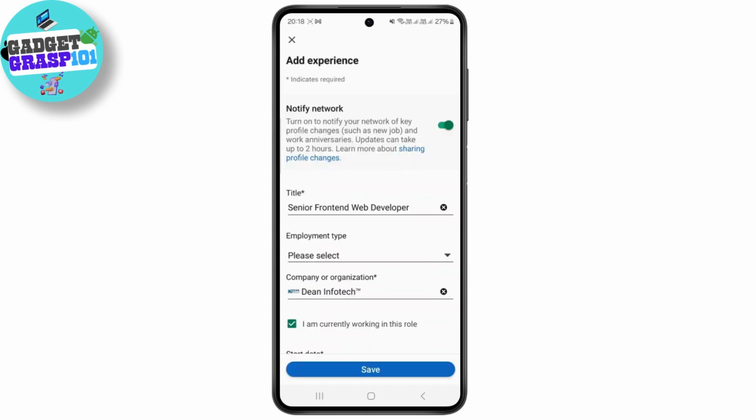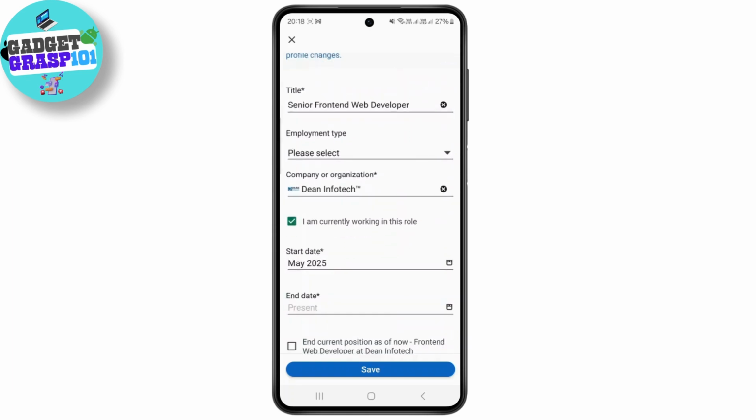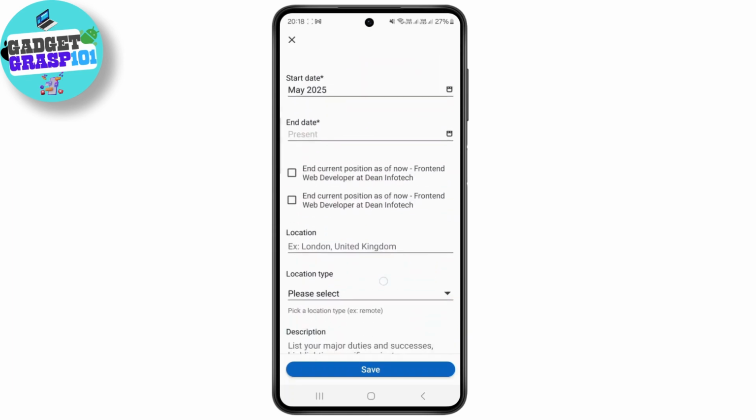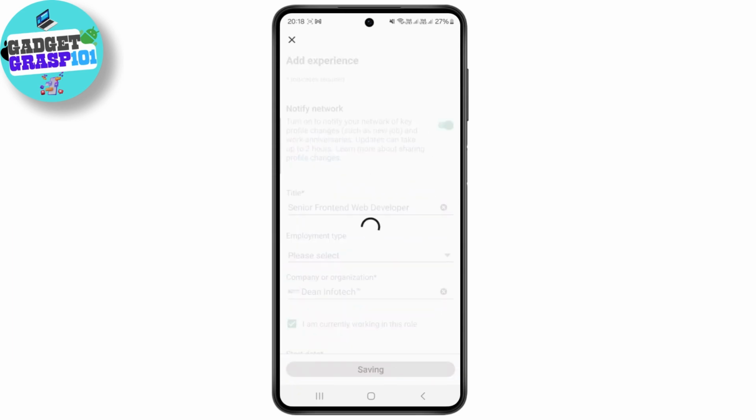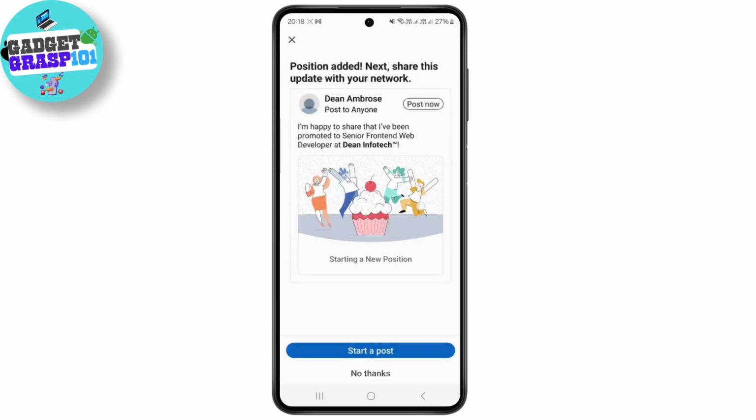So you can simply tap on this button over here and make sure you have enabled this notify network so that everyone will be notified about your position promotion. And once you do that, you can also edit all of these things over here, and once you're satisfied with everything, click on save, and you can finally click on the start a post, and just like that everyone will be able to see that you have got a promotion on your position.